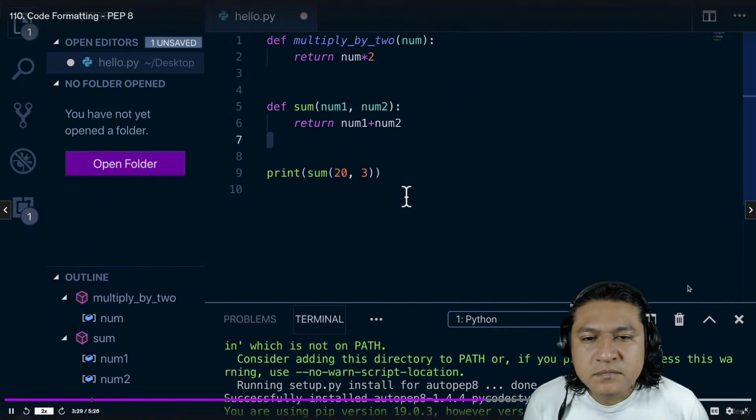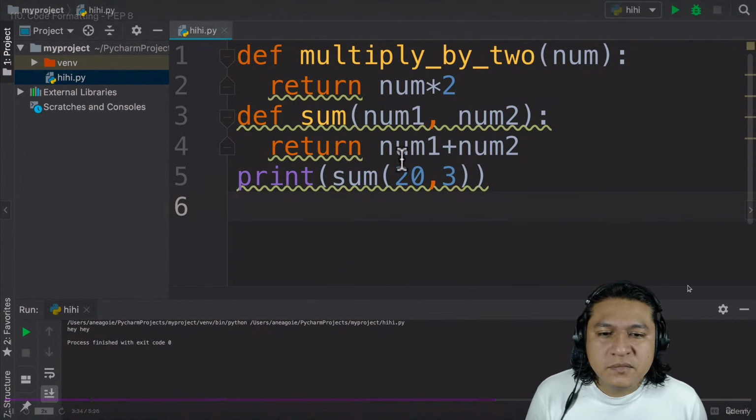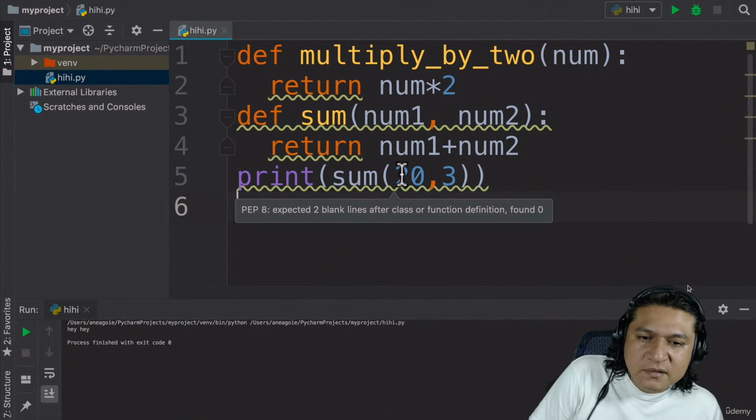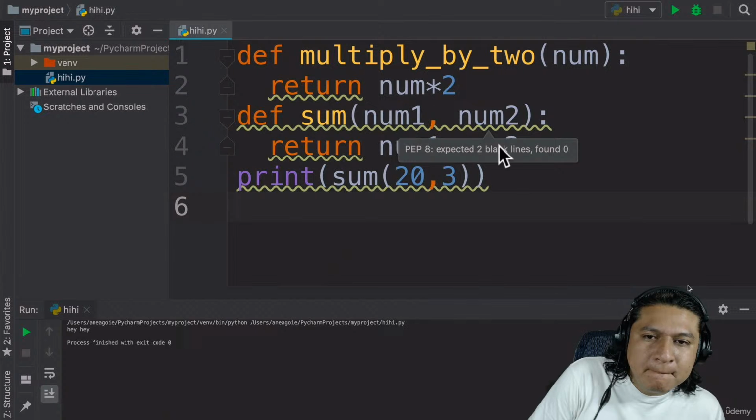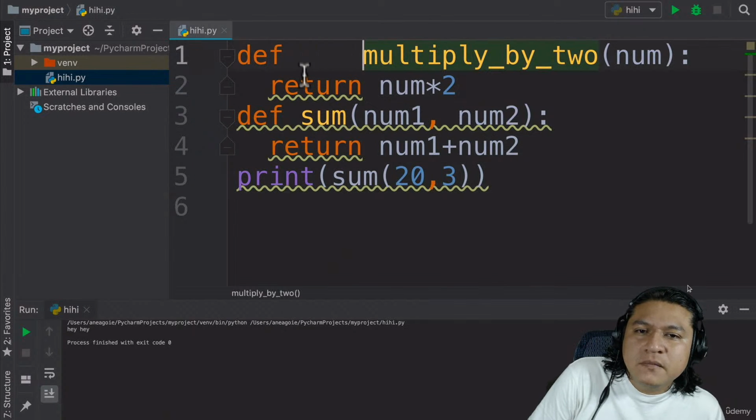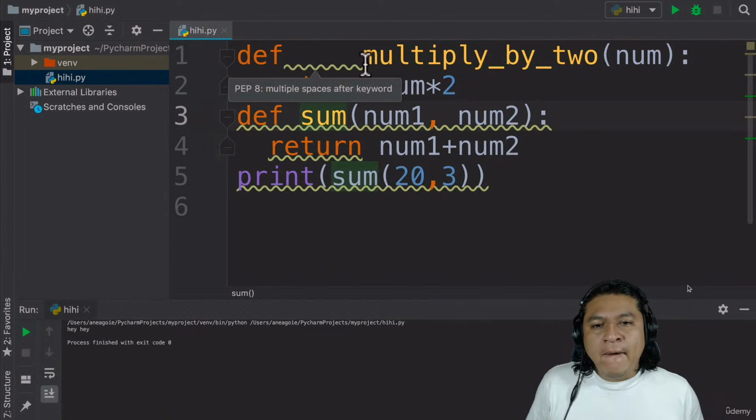Now, if we go to PyCharm, well, again, we have the same code over here. It already has this installed for us. As a matter of fact, you can see the underline here and it says PEP8: expected 2 blank lines after class or function definition. So it actually tells you that this is not good according to PEP8. Or maybe we can add extra spaces here. And right away, look at that. Multiple spaces after keyword. We don't want that.